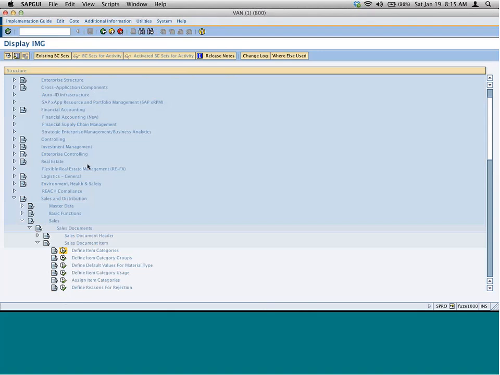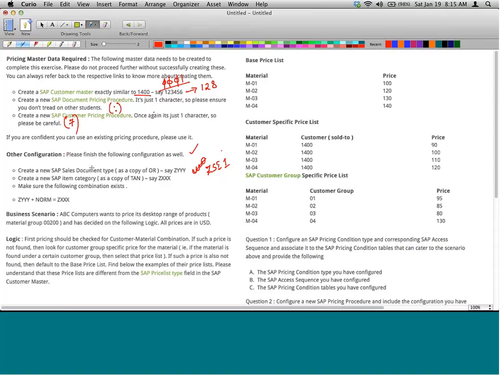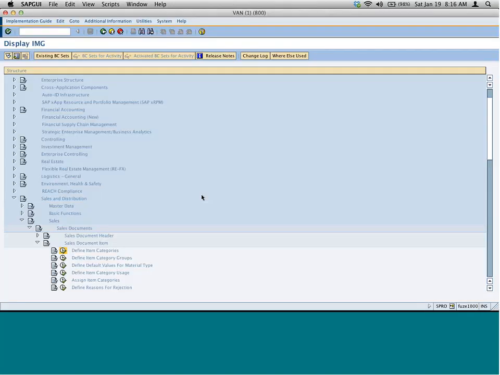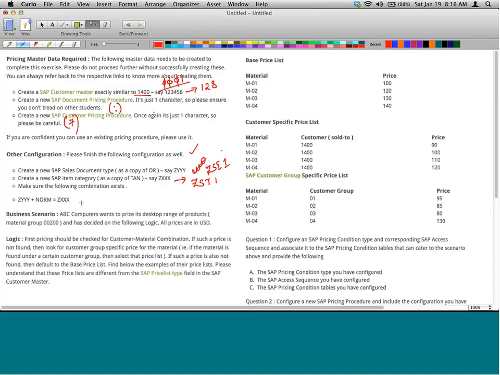This is going to take some time, because anytime a new item category is created, the corresponding copy controls behind them will also be created. Okay, so I'm going to assume that it's going to take some time, so I'm going to proceed further. ZSD1, that's my item category. The entire creation of this is going to take some time, so I'm not going to wait until that.